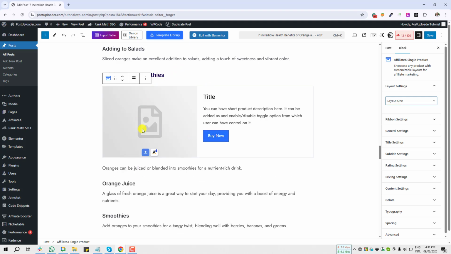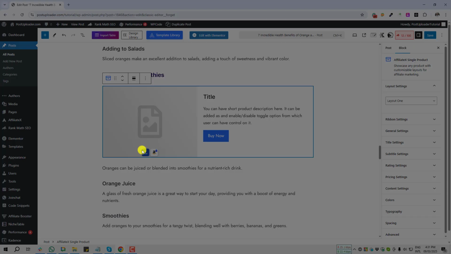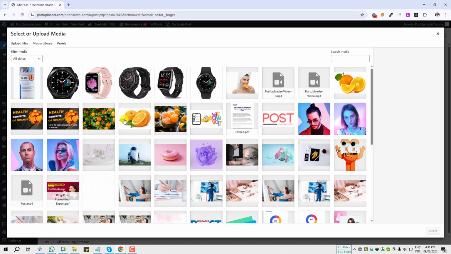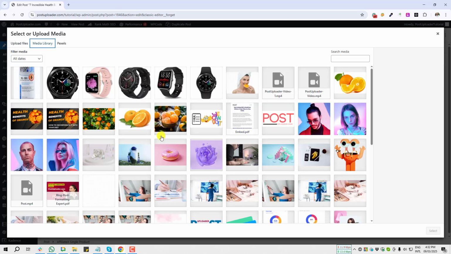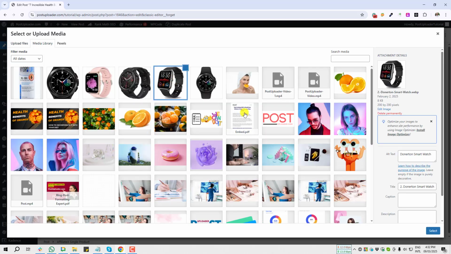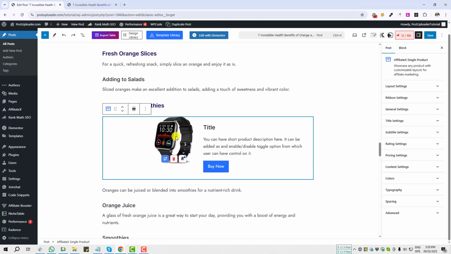Firstly, I need to add an image. So if I click on this upload icon, it will take me to the media library. I can select any image from here, or if you have to upload a new file, just click on upload file, then click on select file. As a sample, I am selecting this image already added.